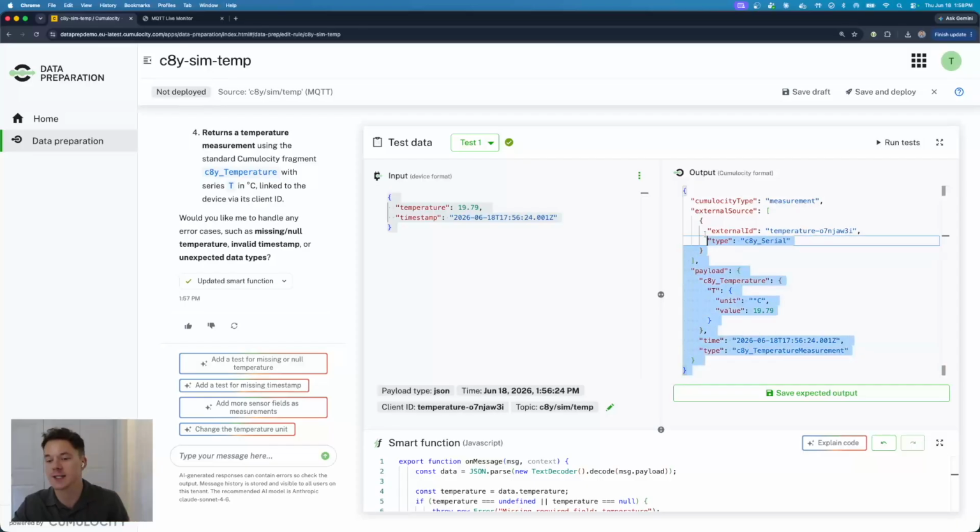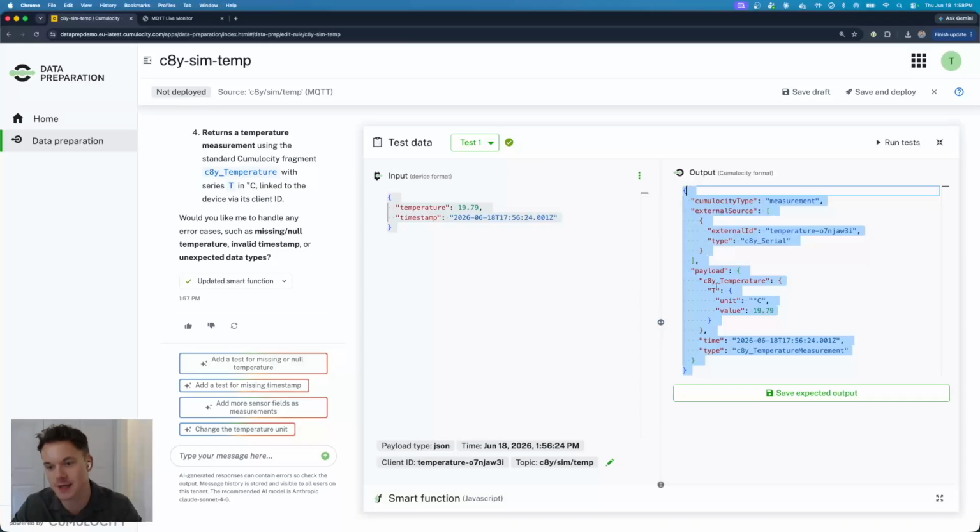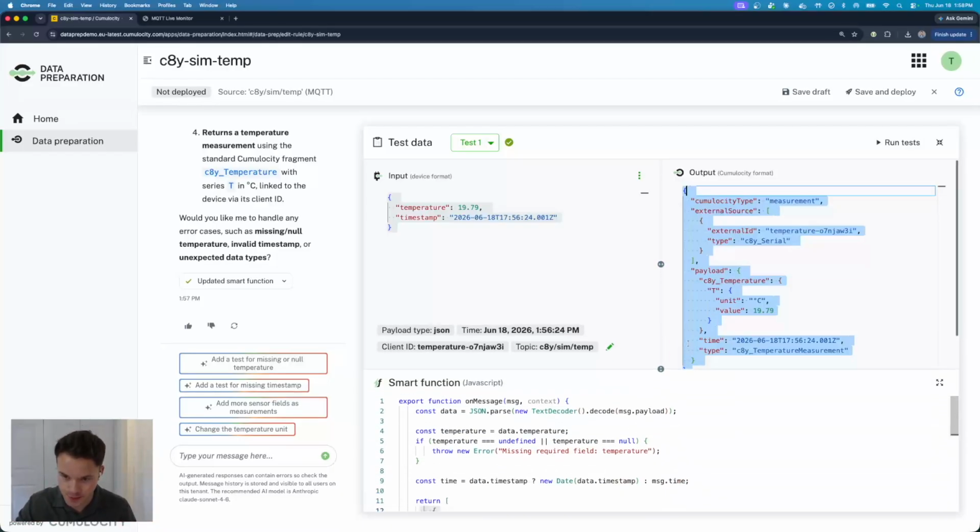This is the output as it would be sent into Cumulocity. This is what it will look like. So this is a success, right? Just in one click, I've generated a smart function that processes the incoming data and allows it to be used in Cumulocity downstream. I could save and deploy this right now and it would work, but I want to show you just a few more things in here.